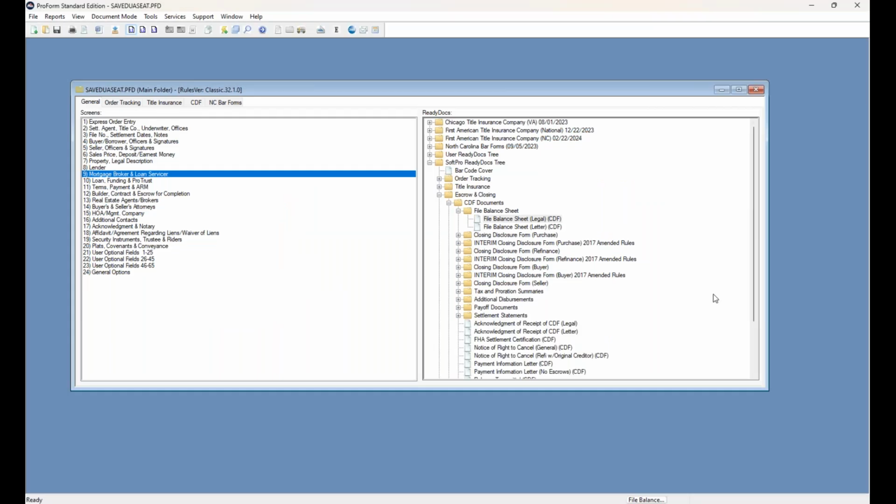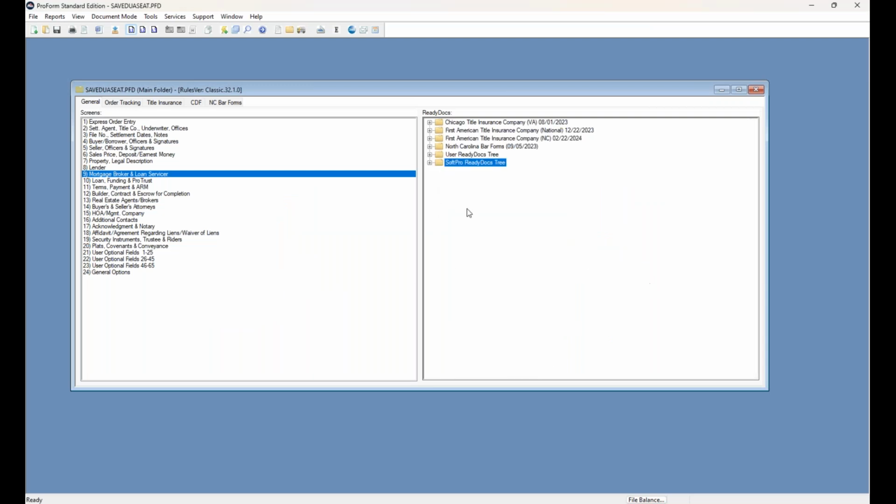All right, now let's talk about, let me minimize all this, your user ReadyDocs tree. Not sure how many are using this, but basically this is a favorites folder. Everybody has the ability to use this favorites folder. Remember, if you have more than one user in your office, this is available as long as you're not a standalone. If you're on a server together, everybody can share the same favorites folder, or user ReadyDocs tree.